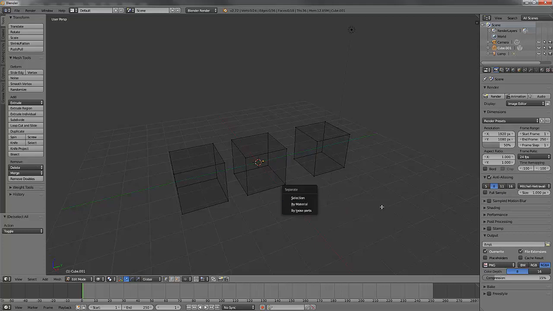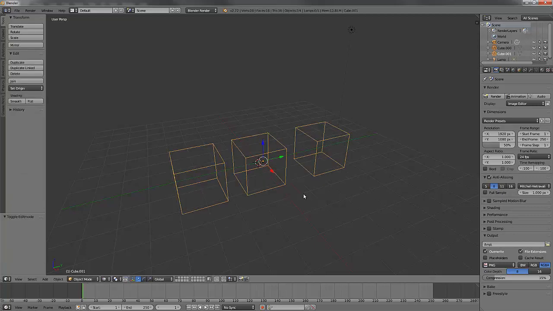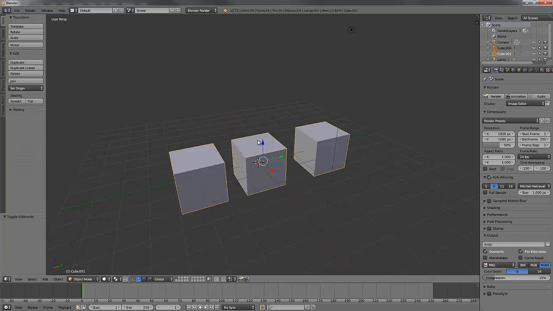If we do selection, and I'm going to go ahead and grab this face, I can hit P and selection, tab back out, and you can see when I grab this face, it's no longer part of this object, and I can take it away.